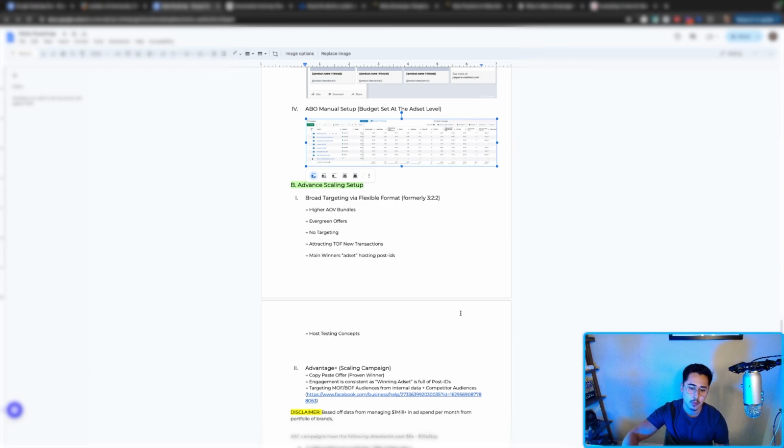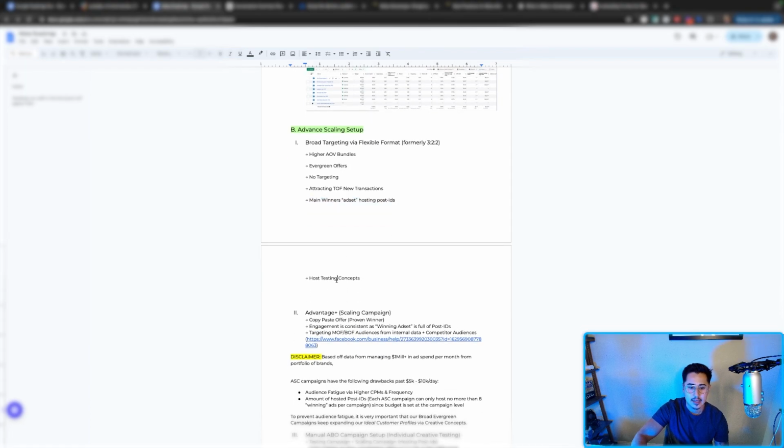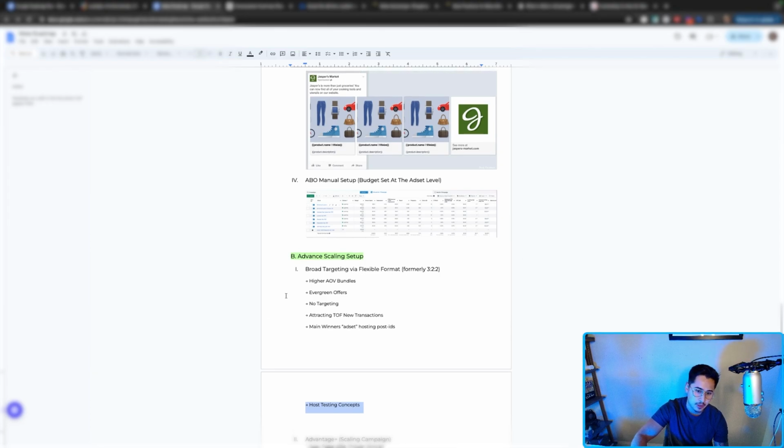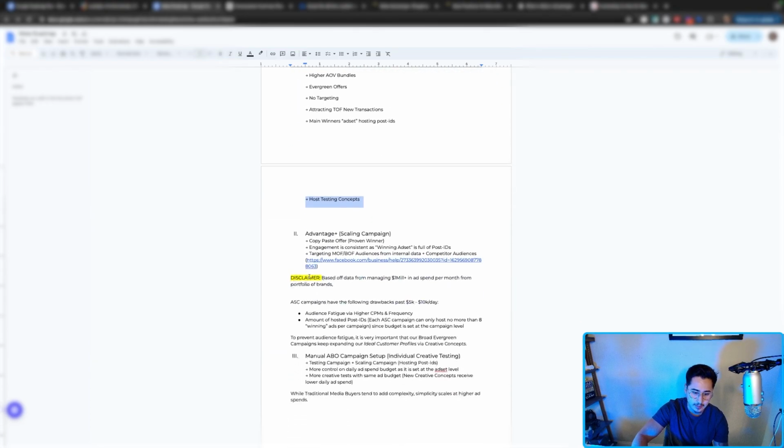So if I'm looking to advance scale this setup as fast as humanly possible, well, we have our broad targeting. Now, if we want to maximize profit efficiency as soon as possible, we need to push higher AOV bundles here. We need to create evergreen offers, no targeting, focus on tracking top of funnel net new transactions, main winners ad sets hosting our post IDs, and then pretty much we host testing concepts. So any test we come up with goes through our broad targeting campaign first.